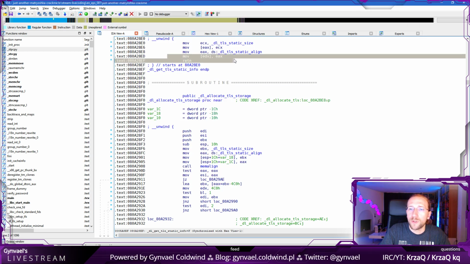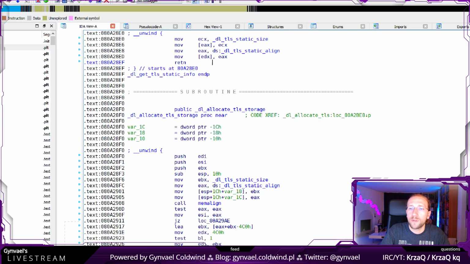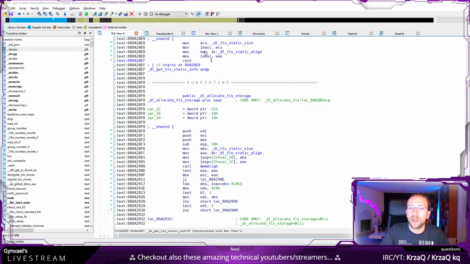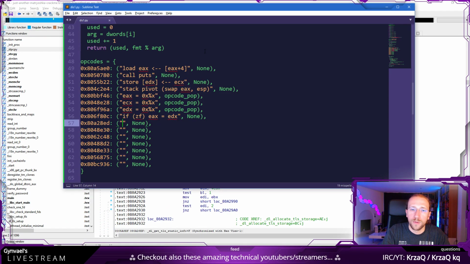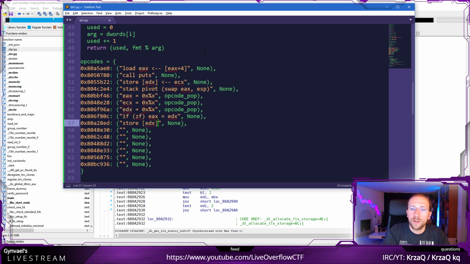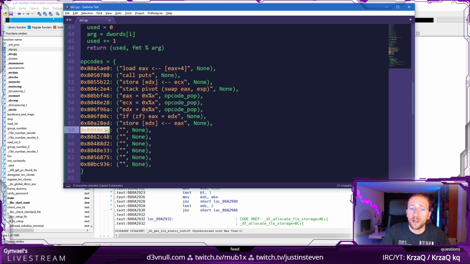And this is another poke. Yeah, this is another poke. Address and EDX. So this is store EDX, but we actually put stuff from EAX there. As you can see, we have almost all of the virtual machine analyzed.